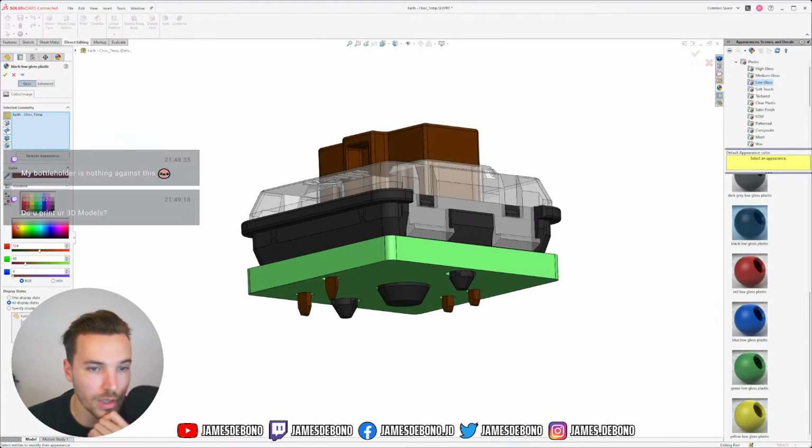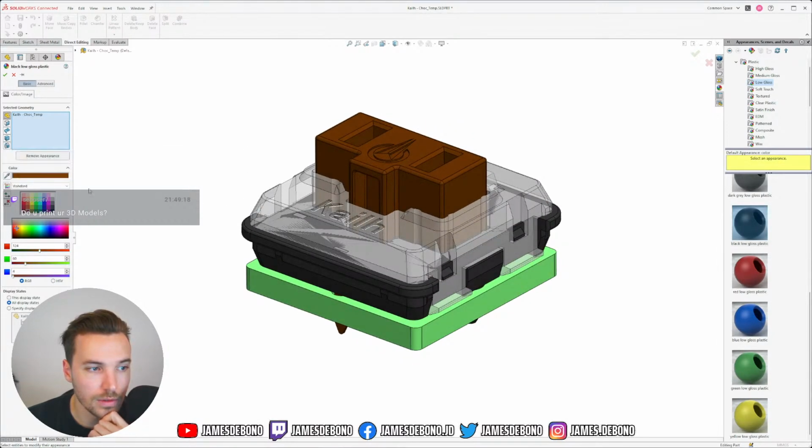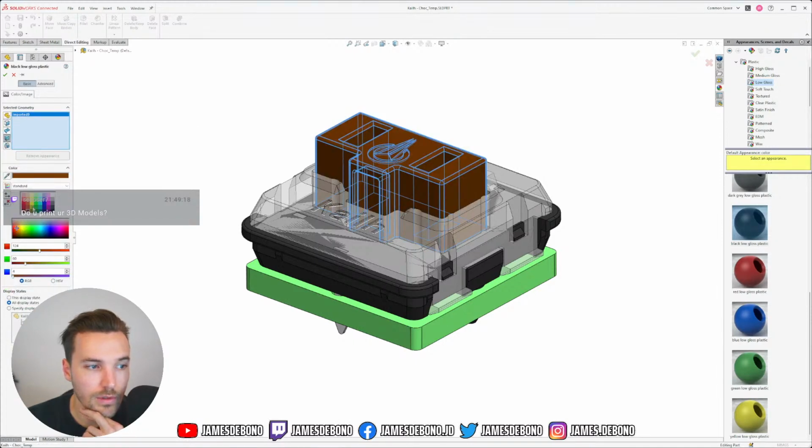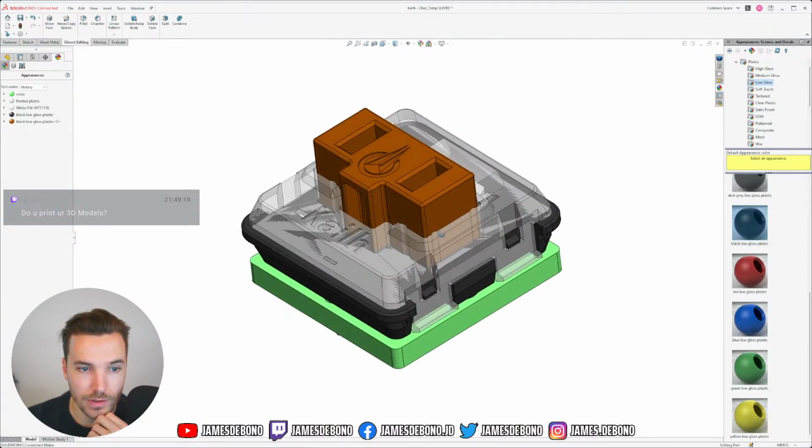How can I do a brown? Oh yeah, that's good. And that will be for this part, this body. We'll do a bit lighter, yeah, because this is a chalk brown switch.